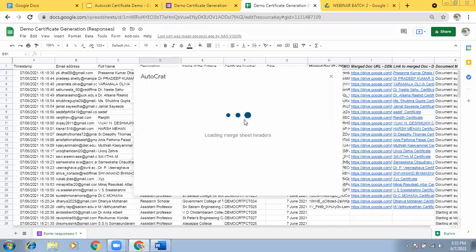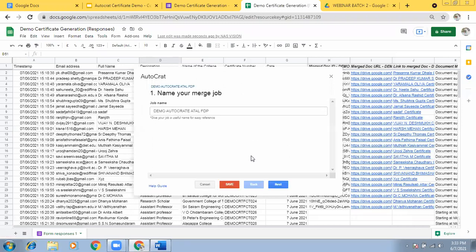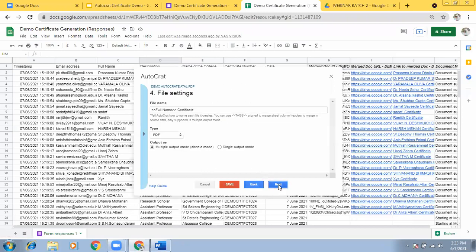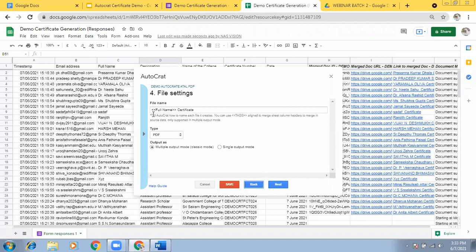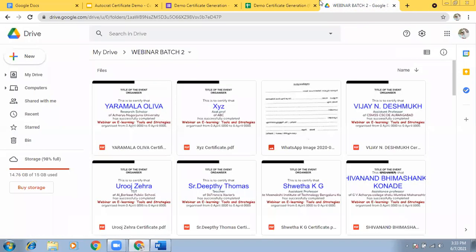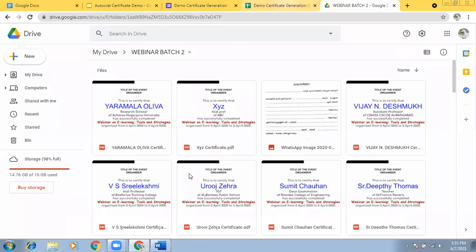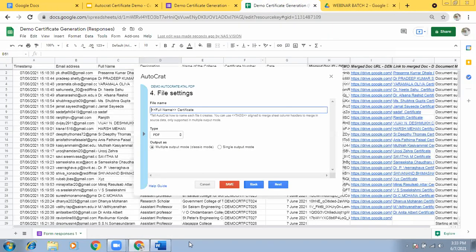Go to edit, then go next. Here in file settings, you will have to do the full name certificate. You can see the full name certificate here. What I have used for the certificate number, the same thing I have to use: certificate number, full name certificate.